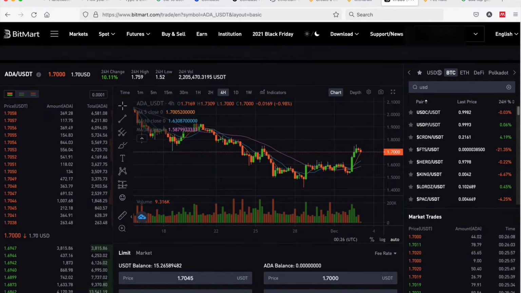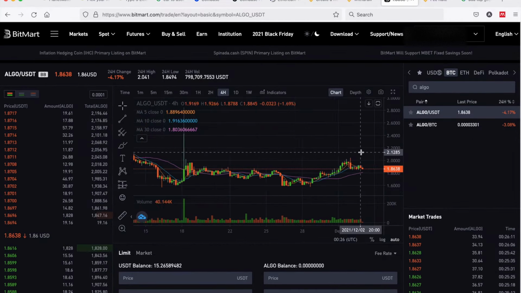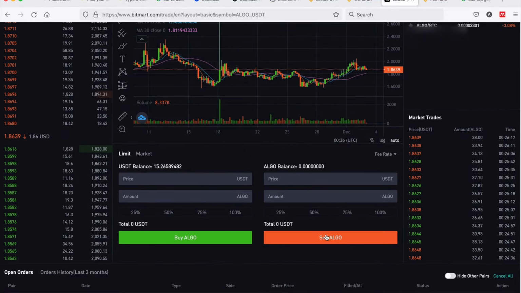Right, so you've got USDT. How do I purchase planets? The first thing you need to do is purchase Algorand. This coin is very important because you need it to activate your Planet wallet. The minimum withdrawal for Bitmart is 10 Algorand, so make sure you purchase a minimum of 10.